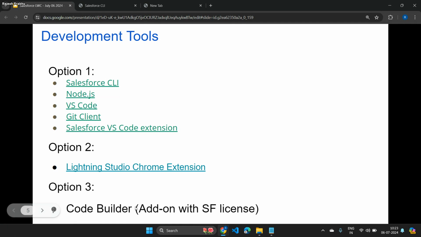This helps you do away with any software installation. Code Builder is like a machine with all the software pre-installed, like Salesforce CLI, Node.js, VS Code, and Git. You are given access to the machine and can develop right away using Code Builder.